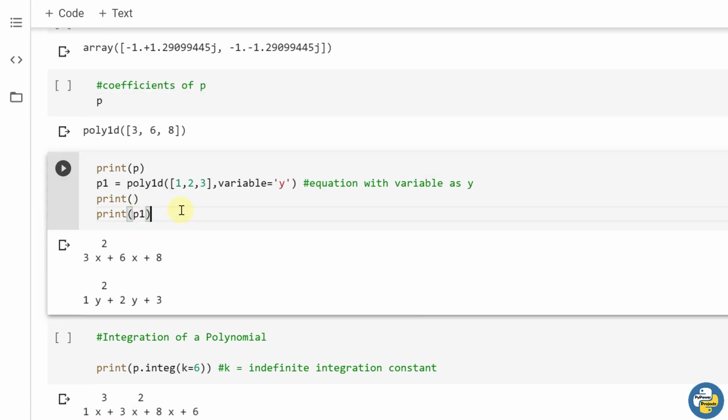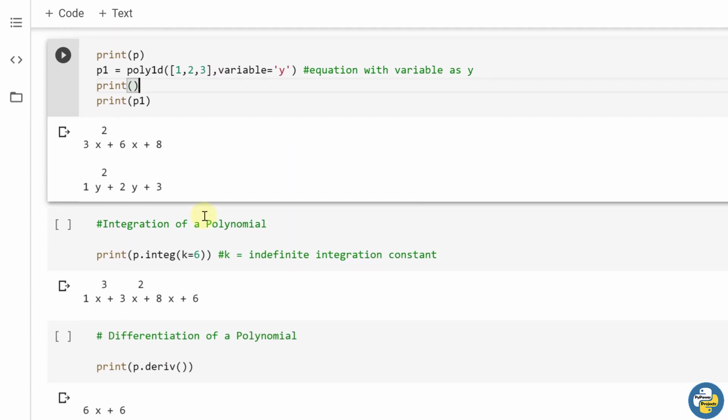Now if I want to change the variable of my polynomial, if my equation is of the form 3x square plus 6x plus 8 and I want equation in a form of y, so what I have to do? For that I have to pass this variable argument keyword as y. So now my polynomial will be 1y square plus 2y plus 3. So by passing variable equal to y, it will generate a polynomial of that particular variable.